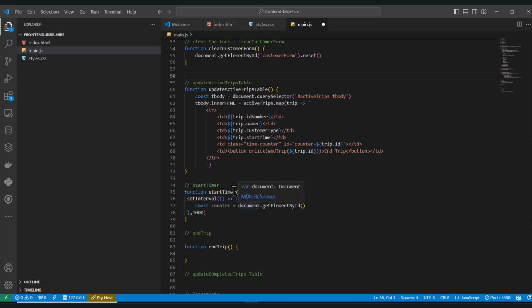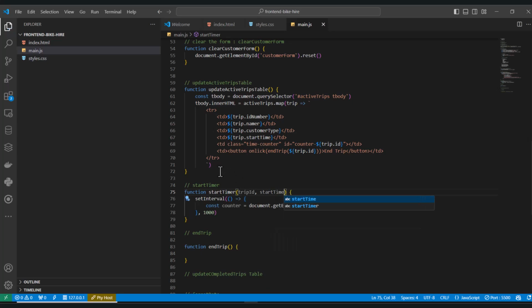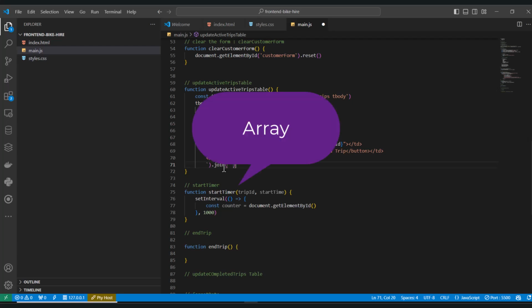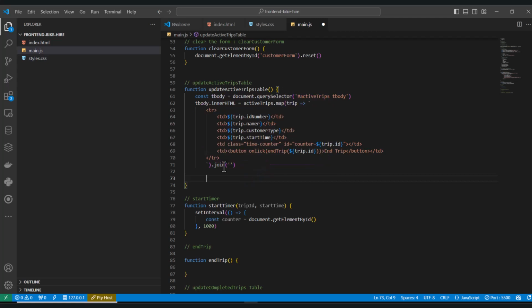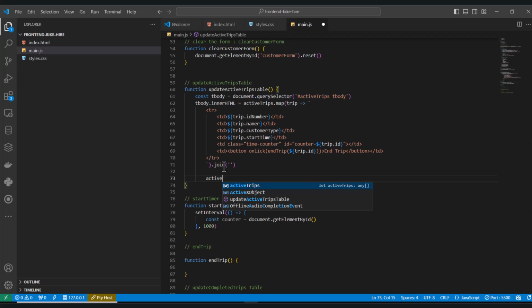So what we want to provide for our timer is a trip ID and a start time. We call it just besides where we are declaring our row. Remember, we're in a loop, so let's complete this and join our rows using an empty space. Then we look for each element in this loop. Remember, these are table rows.